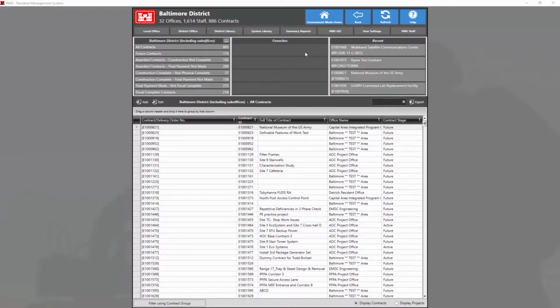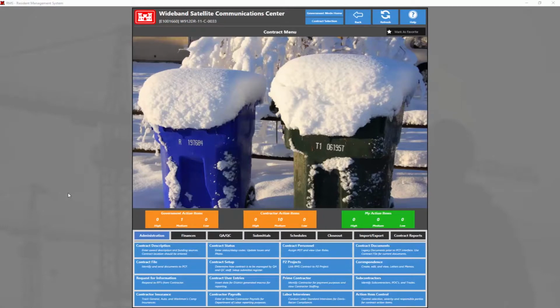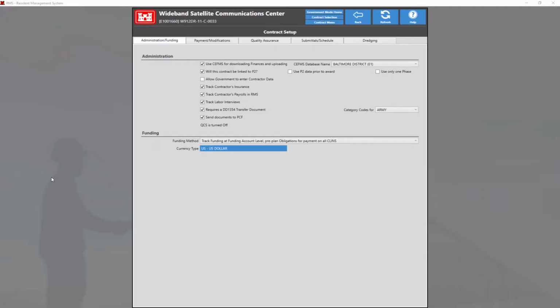Now we're going to go ahead and enter into a contract that we want to add our QA narrative to. Now, before we actually head into the QA module, I want to show you in the contract setup where each report type is set for each contract. So if we enter under the Administration tab, we go into the Contract Setup module. In the Contract Setup module, we're going to go to the Quality Assurance tab.